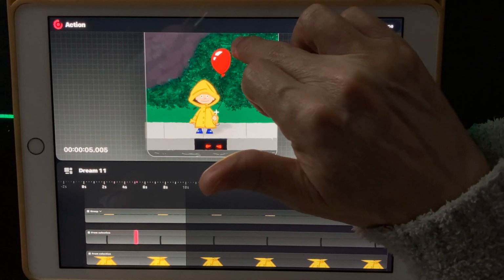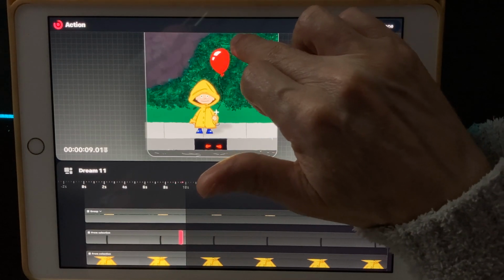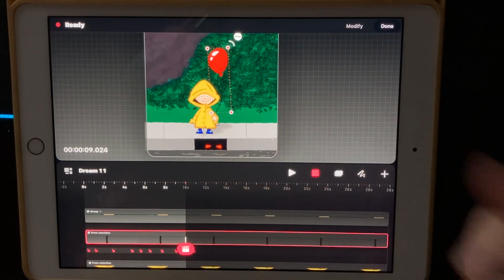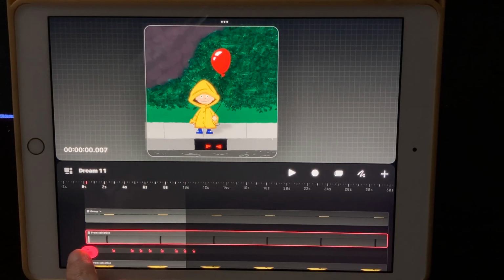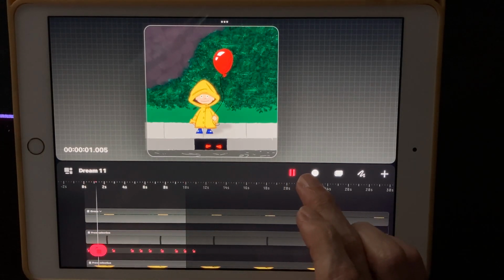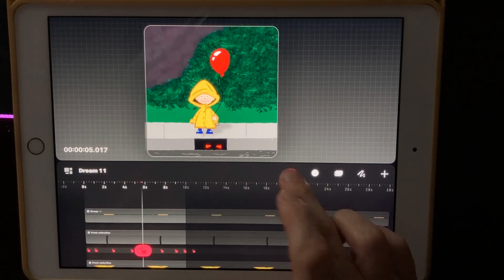I'm just going to rock my finger back and forth to make the balloon move in the wind. And then when it goes off the screen, that's all we need. So now, turn that off, go back, check that out. Balloons moving in the wind. Yeah, I think that's good.